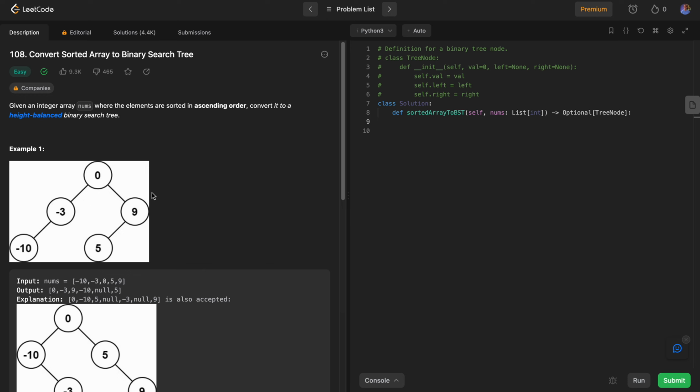If you look at the right, the height is 1, 2, 3. So it's balanced. The height here is balanced with the height here. Yeah, so that is what they mean by height balance. So now back to the question.